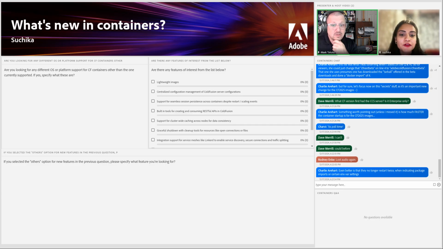Yes, Charlie. We did some improvement with the container startup. So earlier we were using admin APIs to configure all those settings. So we've moved to CF setup so that we do not have to restart CF server multiple times. There are still a few settings that need CF to be started, like the CCS server. The CF has to be already started for that. So I think only two or three settings need two restarts. All the others do not need the restart to happen twice.